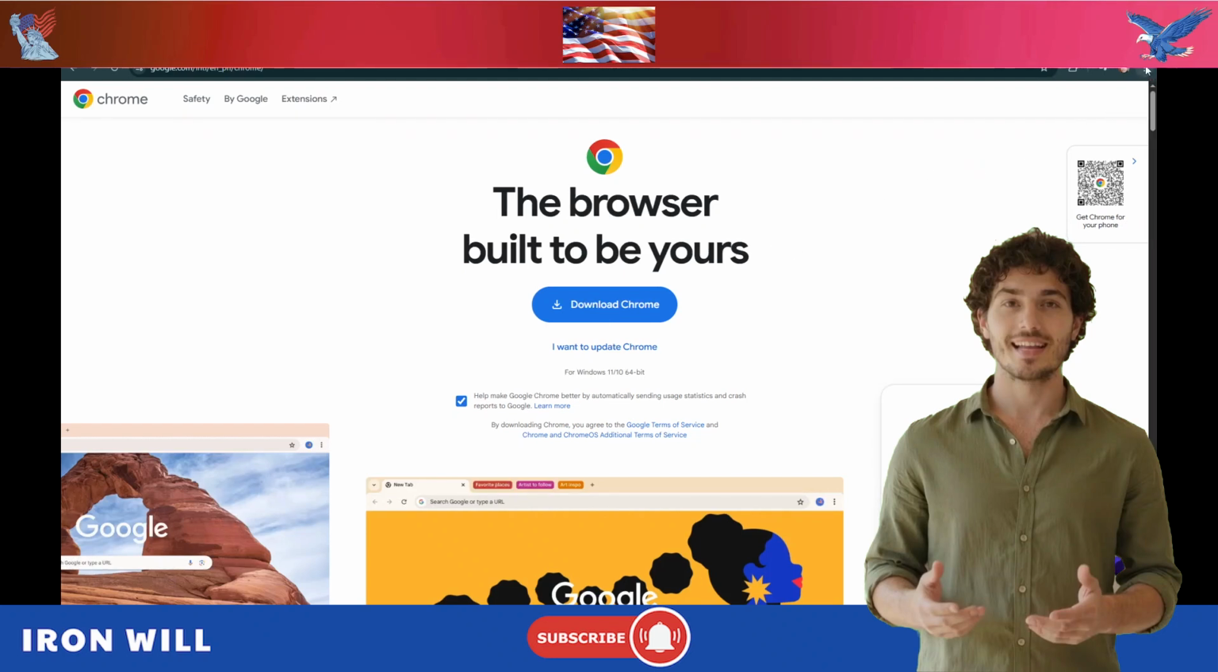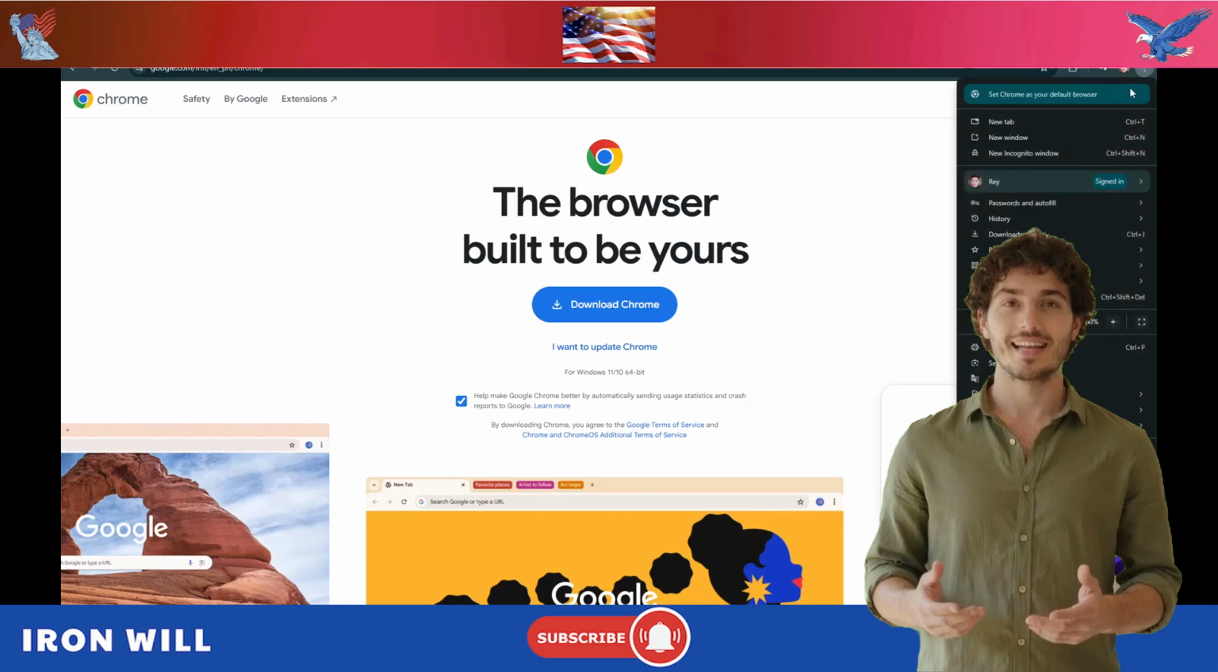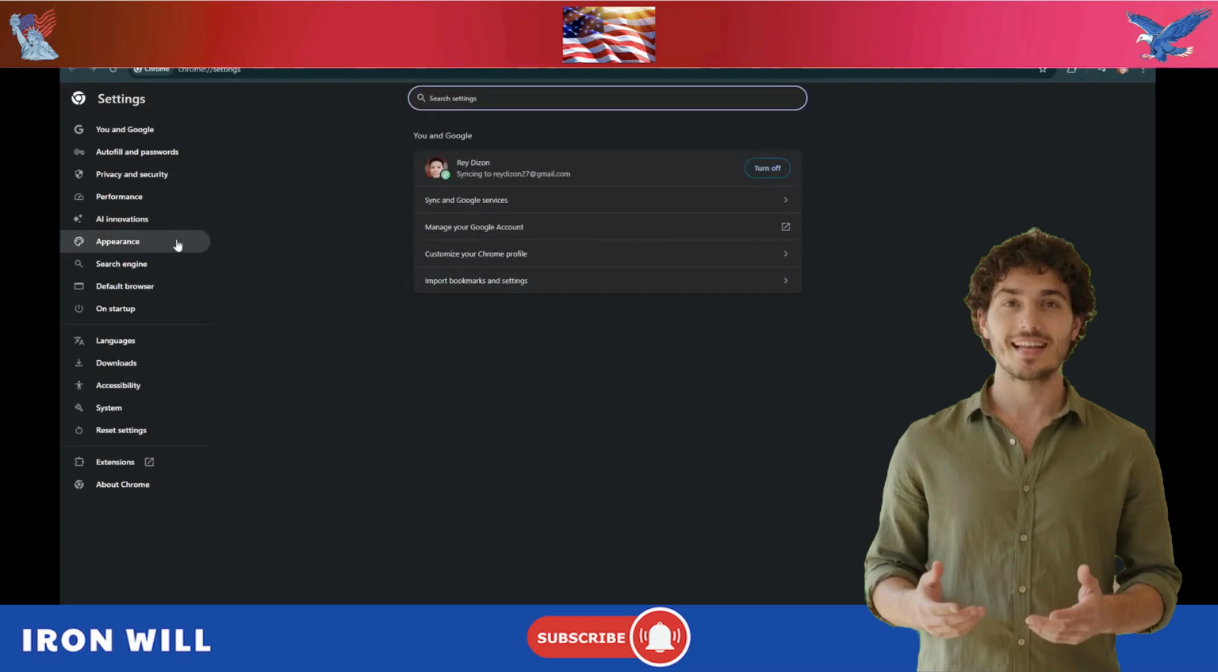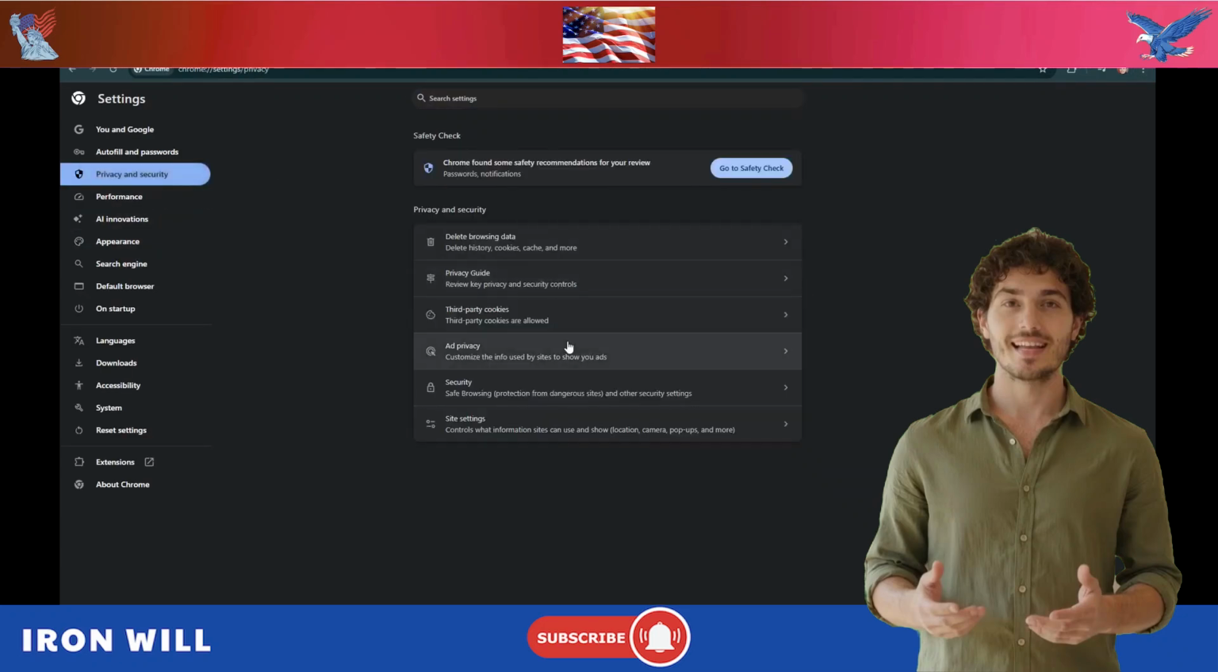Starting with Google Chrome, launch the browser and click the three vertical dots in the upper right corner to open the menu. Select Settings from the list. Once the page loads, click on Privacy and Security in the sidebar, then choose Site Settings.